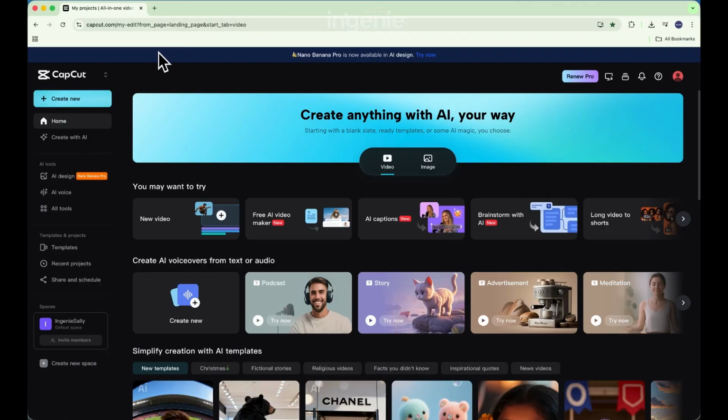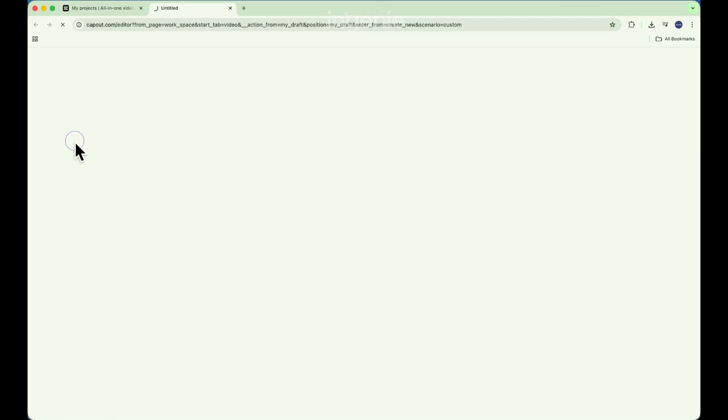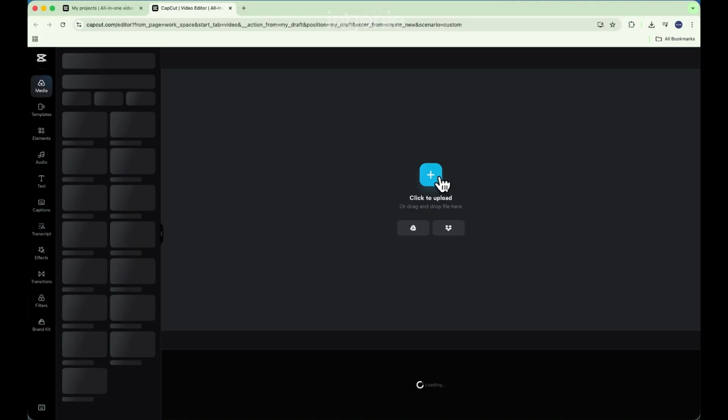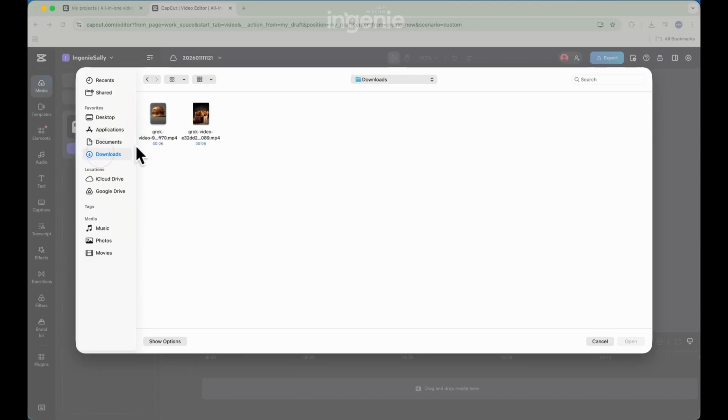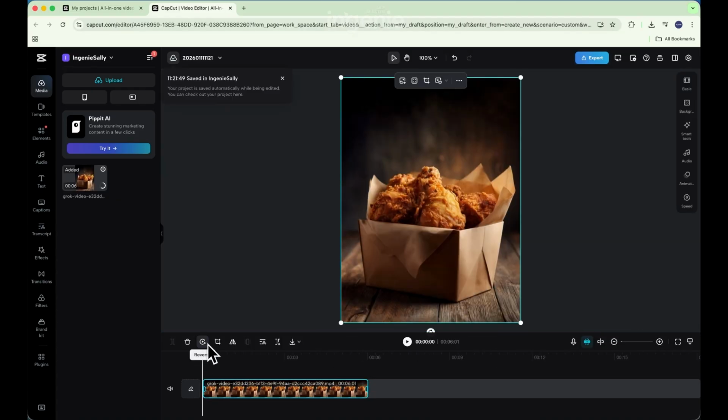Now we are on the CapCut.com website. To use it, you will need a free CapCut account as well. Click on Create New. Choose Blank Canvas. Upload the video file. Once the upload is done, it'll be placed on the canvas. At the bottom of the screen is the timeline. This is where your video clips appear and where you can cut, move, and adjust everything in your project. We are going to bring the timing bar to the end of the video.